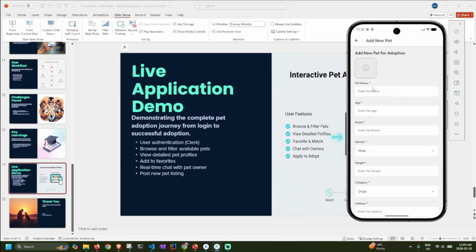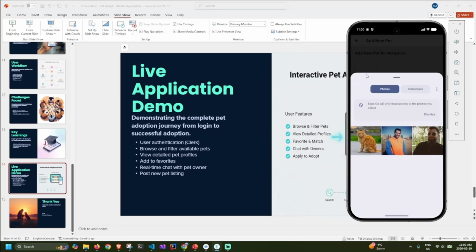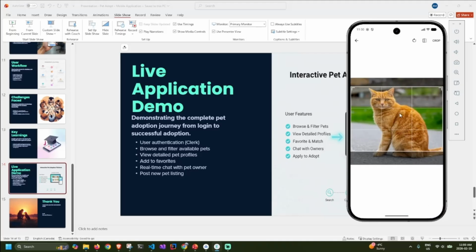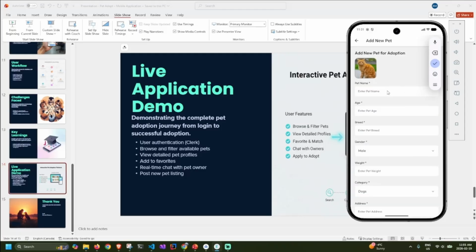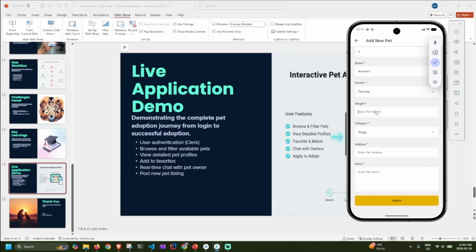Okay, let's try now to add a new pet. You're going to click here, for example, on the picture, and select the cat picture, and click crop. Let's enter some dummy information. This is the age. This is the breed. The gender is by default male, but you can choose female. The weight, for example. The category by default is dogs, but you can choose cat. For the address, you can put your address, 1234 Street, and here you can give more details about your pet. Some text, some text.